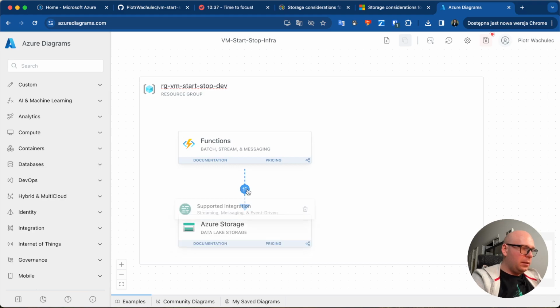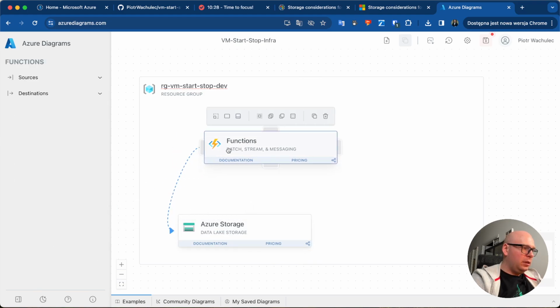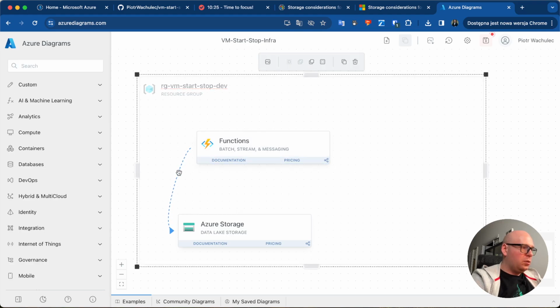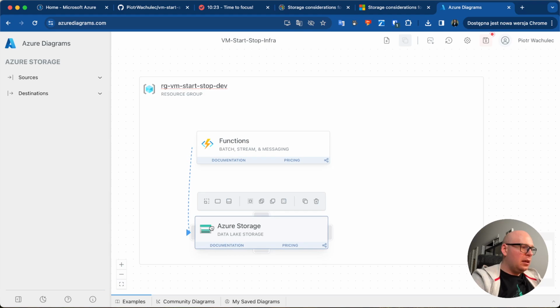Okay. So maybe let's do it that way, because in that way we will use this as, or another way, the Azure functions need to have Azure storage to run, because the data about running the functions are stored in the storage, and that's it.